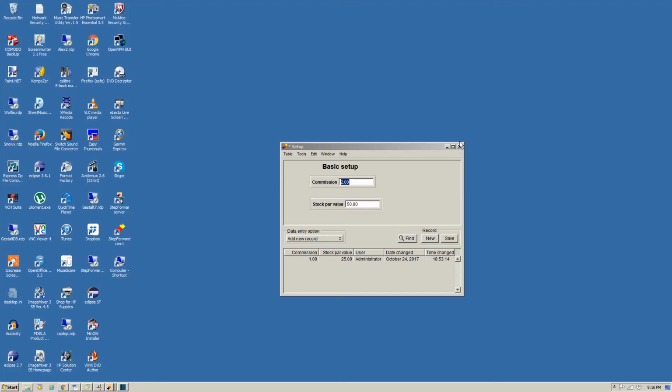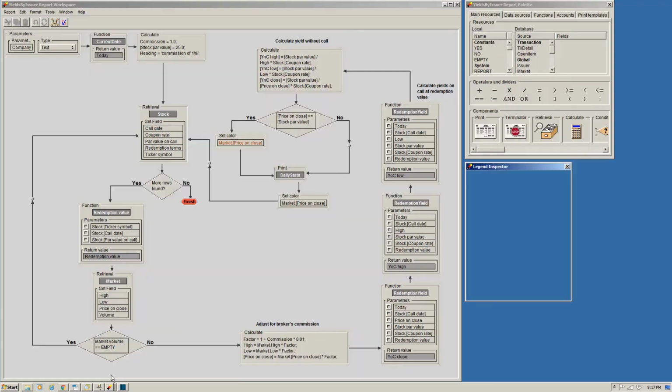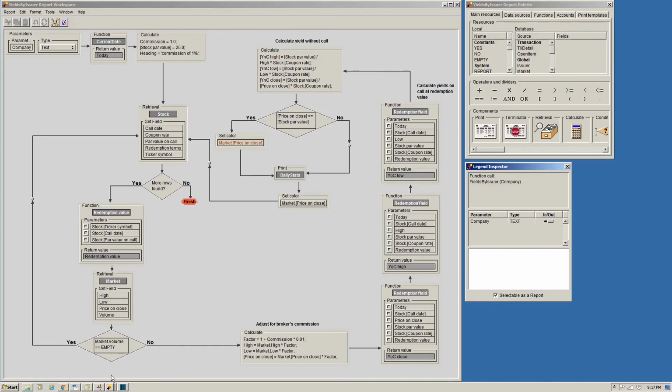Now is the time to make use of our newly created setup. The setup values were hard-coded before. Now we can replace them with data from the table.